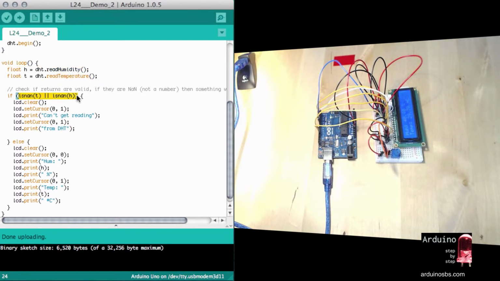And as long as we have a valid reading, if we don't have a valid reading, so if the temperature or humidity readings are not valid numbers, then first, we clear the LCD screen, then we go at the... Oh, there's a mistake here. Should make that 0. There we go. So this was a little bug in my sketch that I just discovered, right?